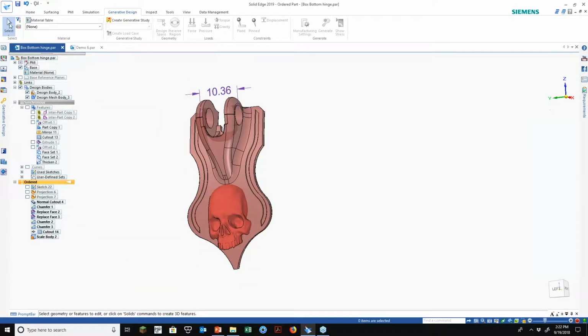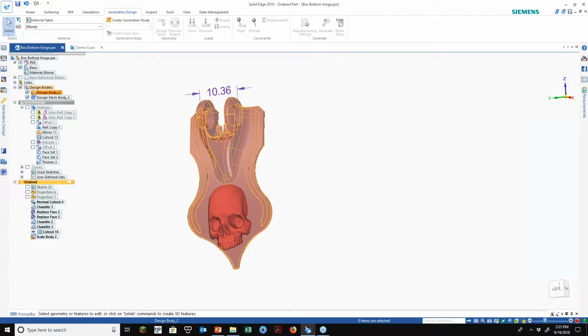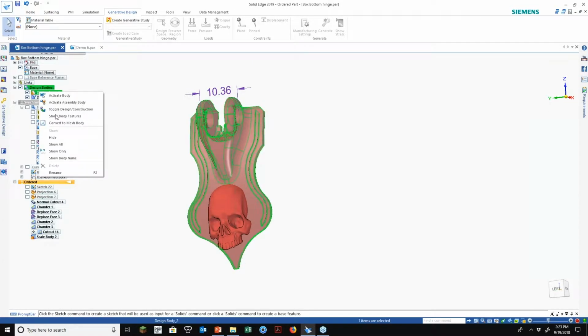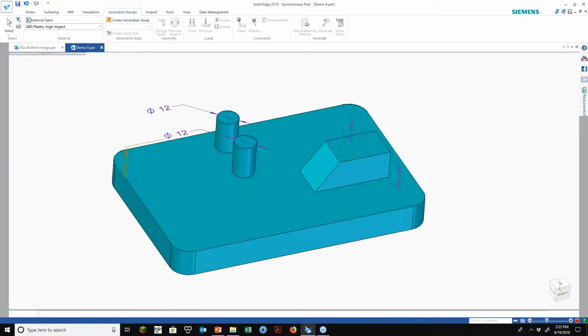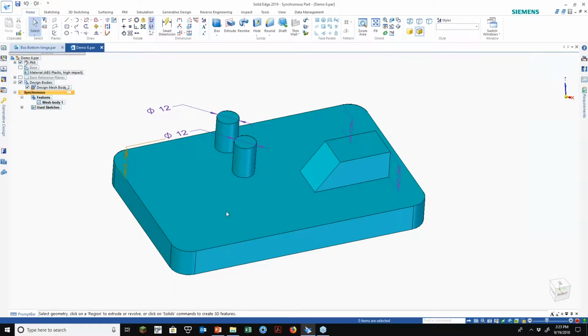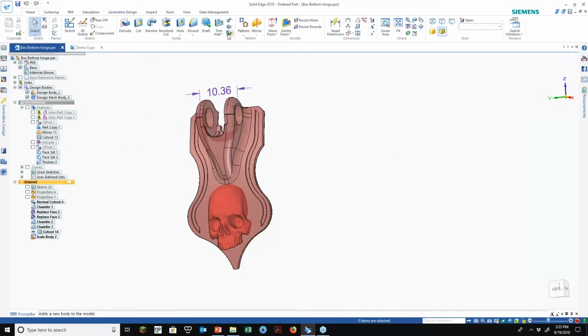And if I wanted to, I could take the time. I could take this body, right click, and convert to mesh body and run it through its process. And that's basically what this one is, a converted mesh body. When I do that, then I can actually Boolean these two bodies together as a single part file. But it's not really needed.